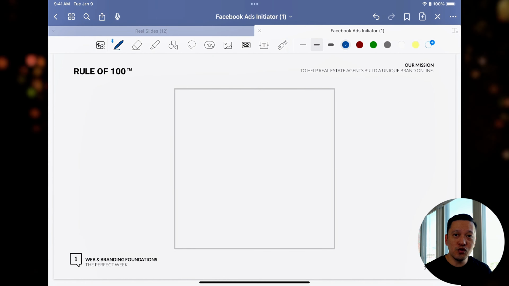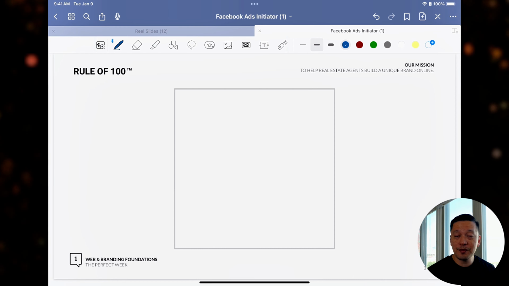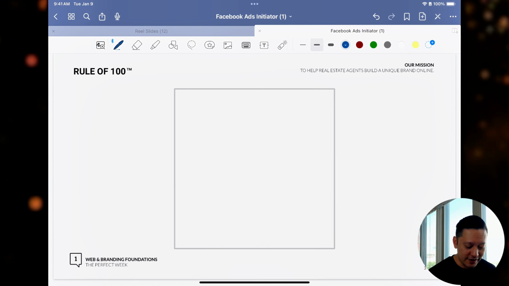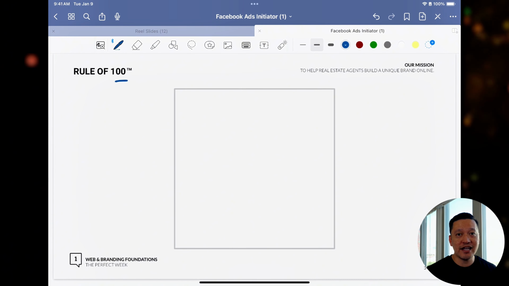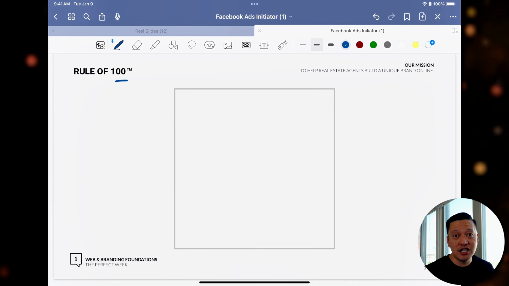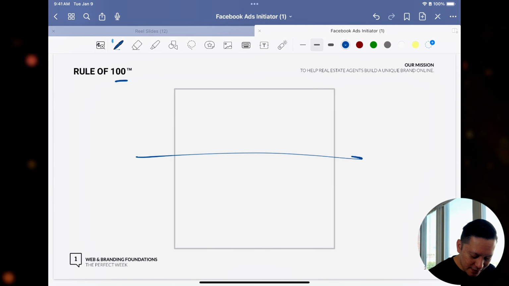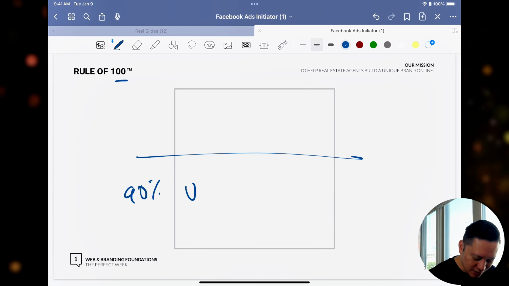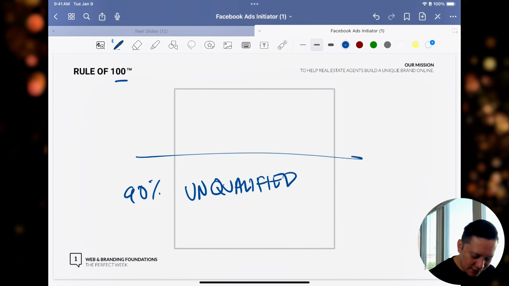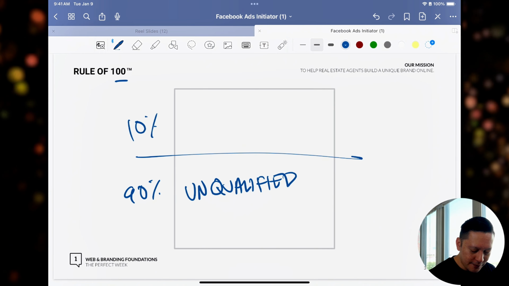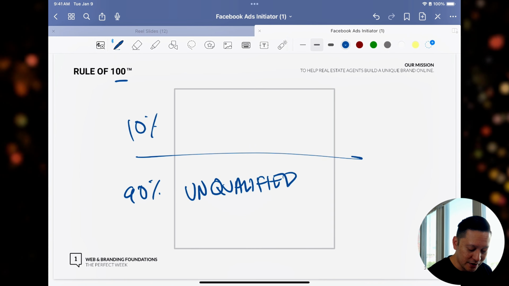So here are some basic stats about lead quality. It's called the Rule of 100, and it was developed by this really great marketeer named Dean Jackson. It essentially goes like this. For every 100 leads that you capture online, typically these are how the numbers break down. You have about 90% of them being considered unqualified, leaving that remaining 10%.